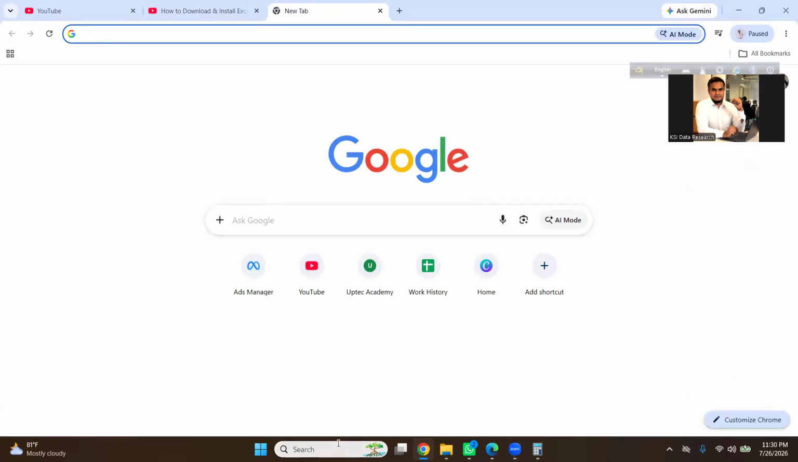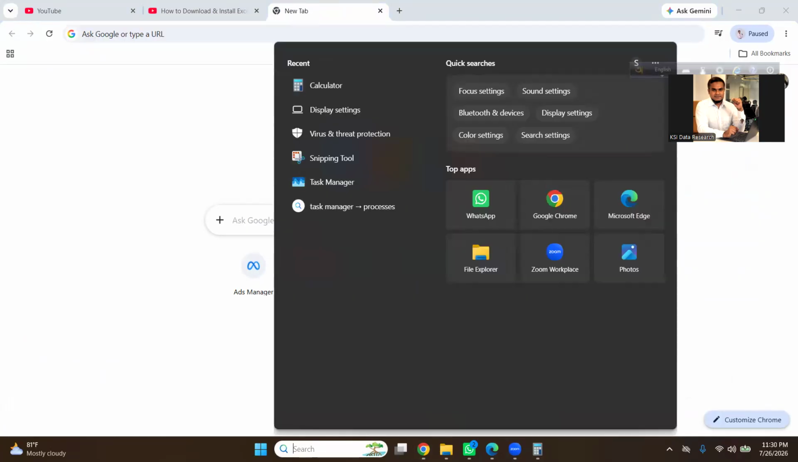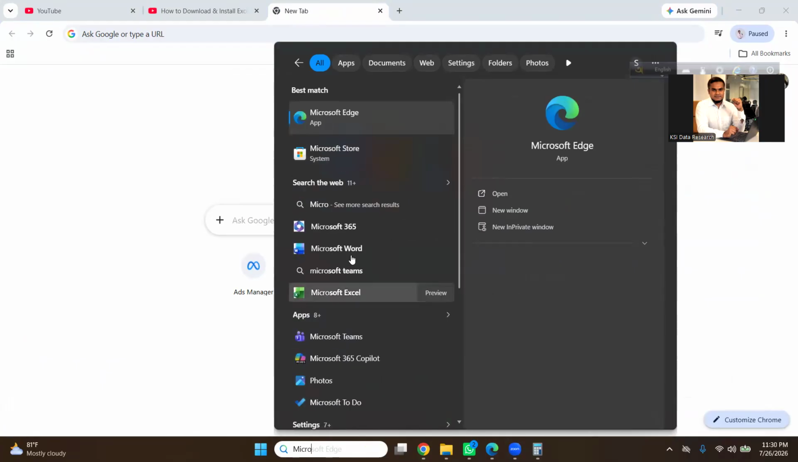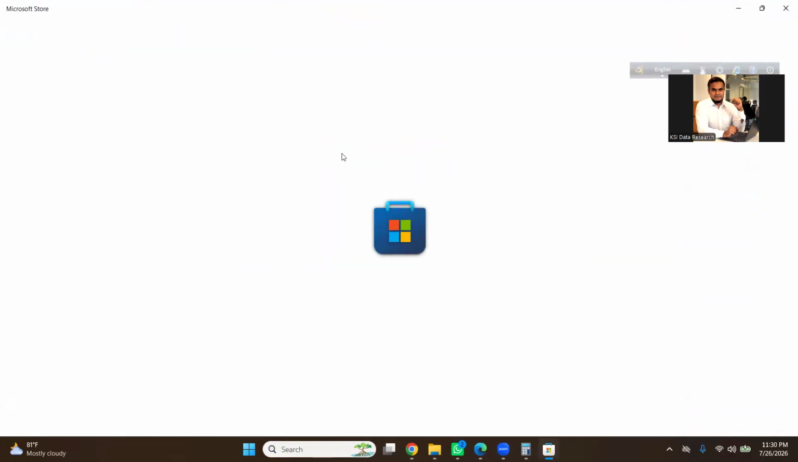Okay, now we are going to download and install XLS. So at first, go to the search bar and write down here Microsoft Store. So it's come already. So click on the Microsoft Store.